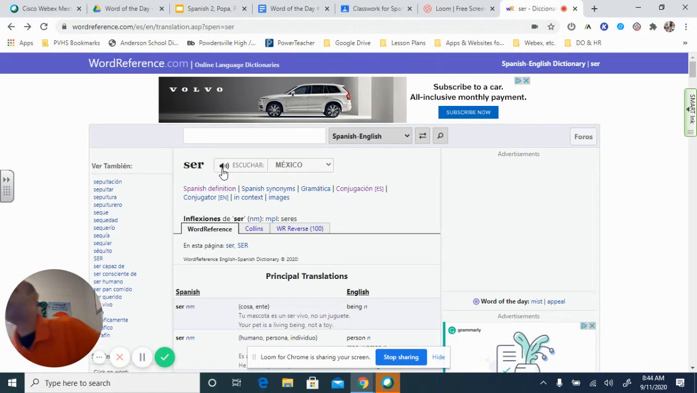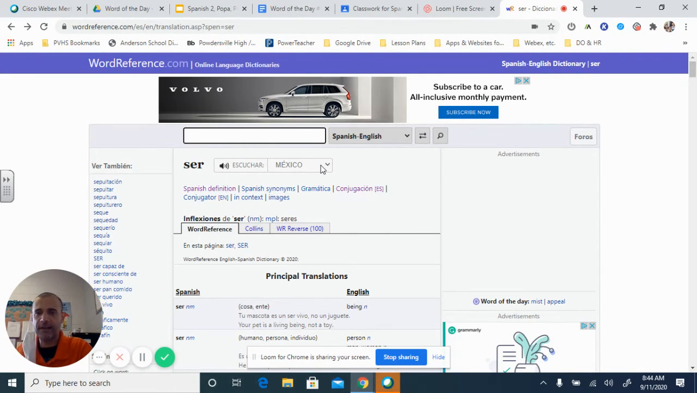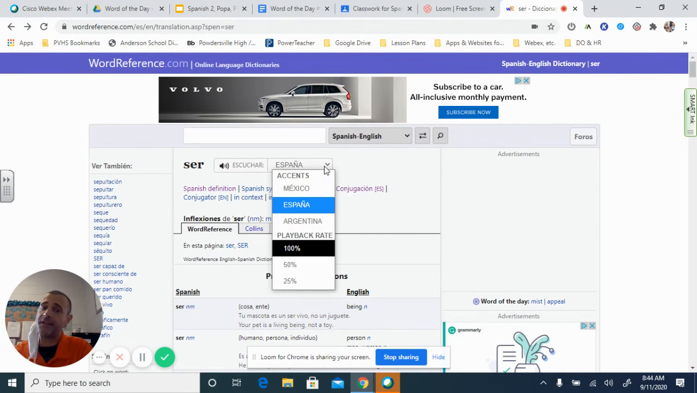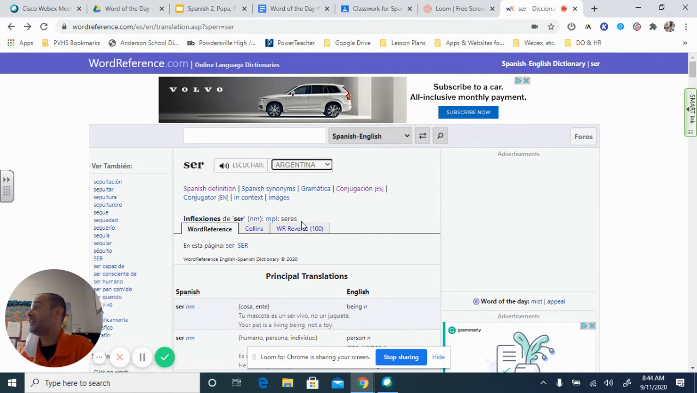Ser, right? So I don't expect you guys to be able to do the ser part right yet. But if you can say ser, to be. So that's Mexico. That kind of sounds like the accent that I have just because that's where I lived. You got Spain? Ser. It's kind of like the difference between our English and England. And then you got other countries like Argentina. Ser, Argentina, it's a little different.